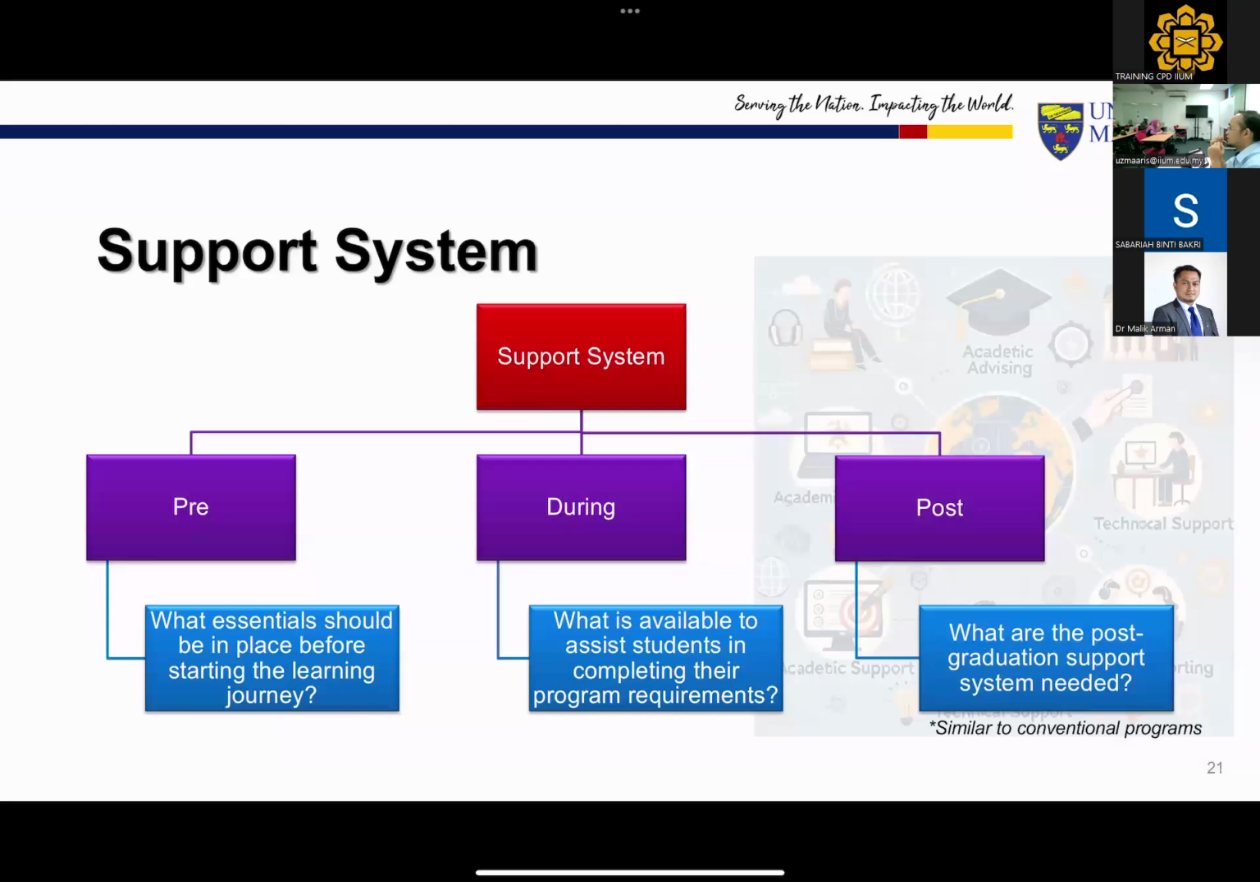Okay, so ODL Cafe is where we ask the students to do a little bit of online ice breaking. They tell the other learners where they are from, what they are doing, why they are doing this. So it depends on how you want to provide it. Then post, to examine, once the students have completed, what will be the support needed. Okay, and particularly for post is quite easy because it's very similar to how professional programs are run.